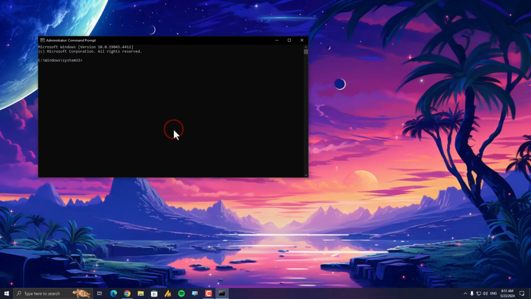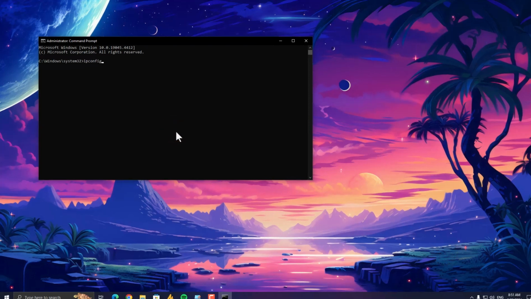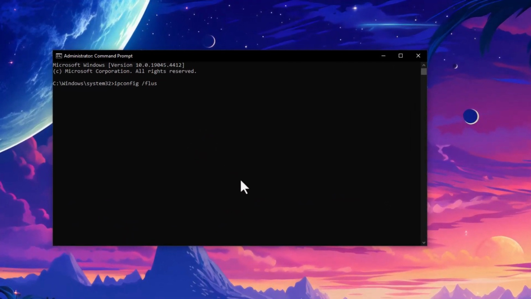Now in step number 2, simply type here ipconfig /flushdns and then hit enter. Now you should see a message confirming the DNS resolver cache has been successfully deleted. Now the next step is to register new DNS from your router.